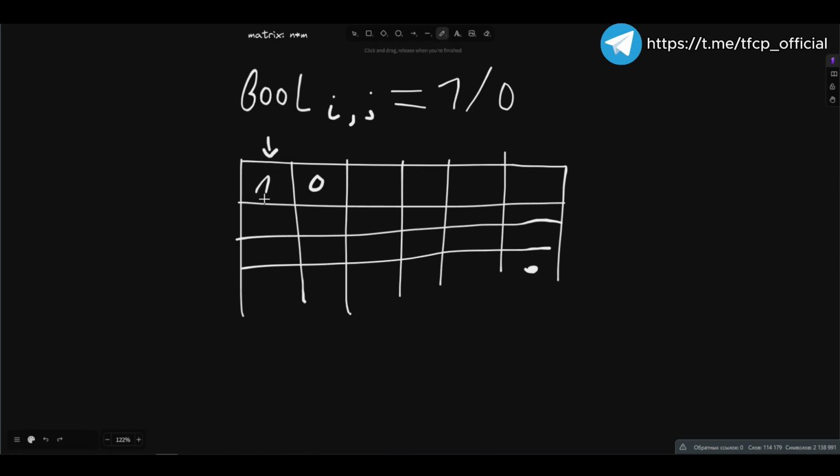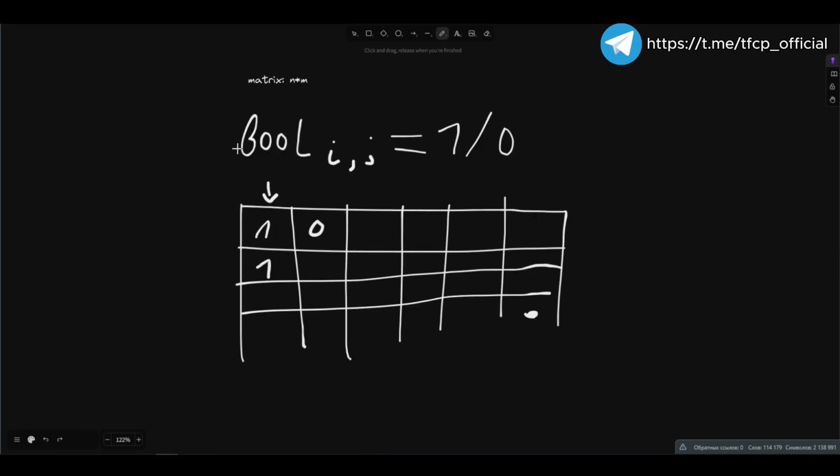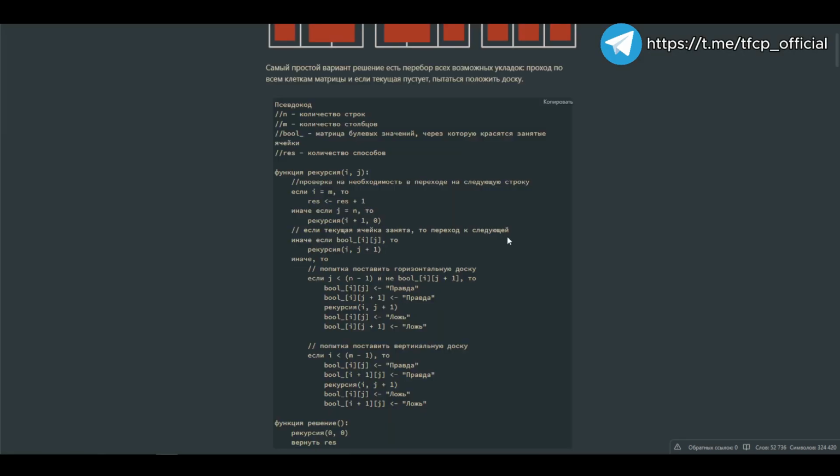Now we start from the position where there is a vertical board, and then we proceed in exactly the same way. That is, we will recursively enter, set the value, count, return, and undo this value. First we set it to 1, and then we set it to 0 when we return, and try to place it in a different way.